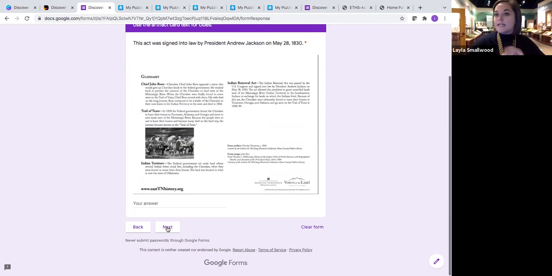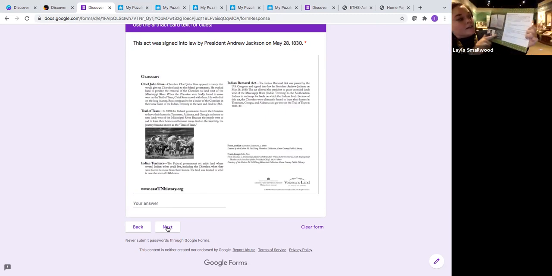Okay, so we're getting towards the end. Here's another artifact card. The back of it, we have this one that talks about the Cherokee Bible. A little bit talks about John Ross. And then we have some stuff on the back that talks about the Trail of Tears and Andrew Jackson's role. So this act was signed into law by President Andrew Jackson on May 28, 1830.